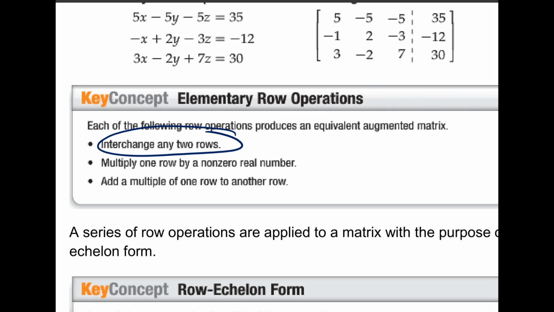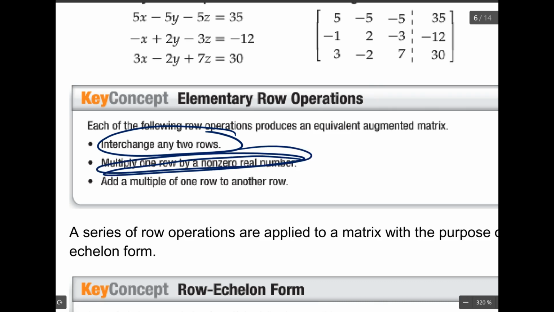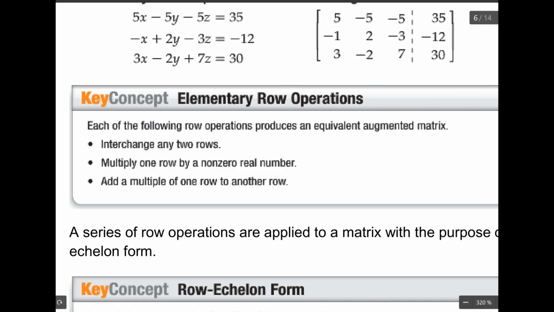So that's interchanging 2 rows, multiplying 1 row by a constant, a real non-zero number. You can multiply the whole row by a number. You cannot add a number to every single thing, you can only multiply. Because if you have multiples of each other, you can still factor that number out. So you can change the order, multiply the whole row by something, or add a multiple of one row to another. These are your 3 options. When we're solving matrices right now, these are the only 3 options you have.